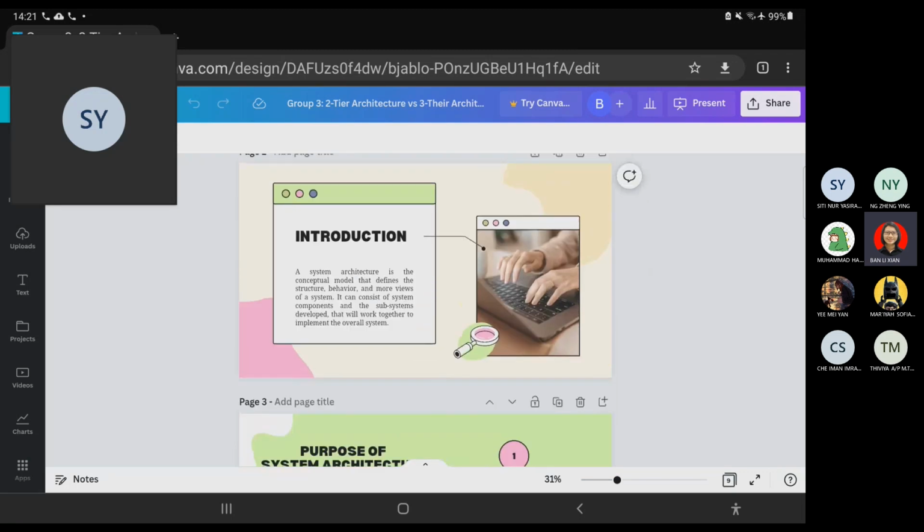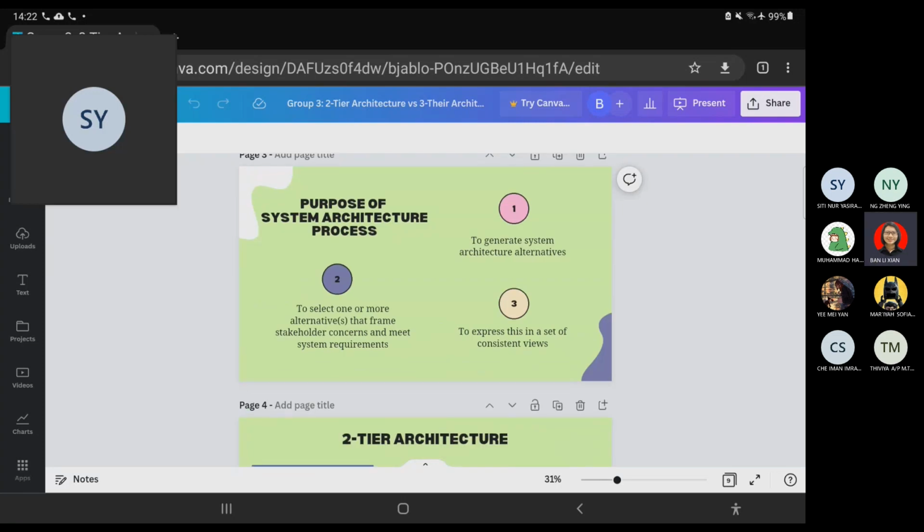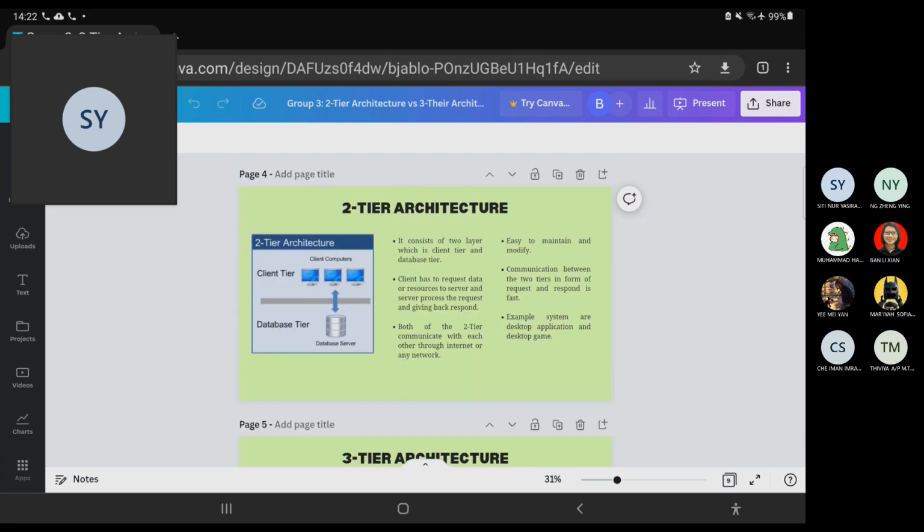Introduction. System architecture is the conceptual model that defines the structure, behavior, and more views of a system. It can consist of system components and subsystems that work together to implement the overall system. The purpose of the system architecture process is to generate system architecture alternatives, to select one or more alternatives that frame stakeholder concerns and meet system requirements, and last is to express this in a set of consistent views.